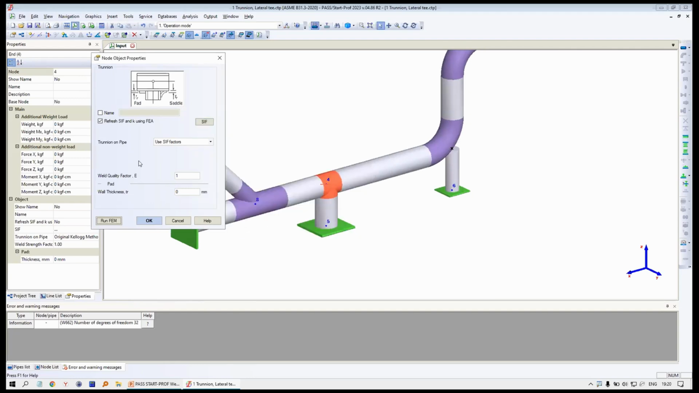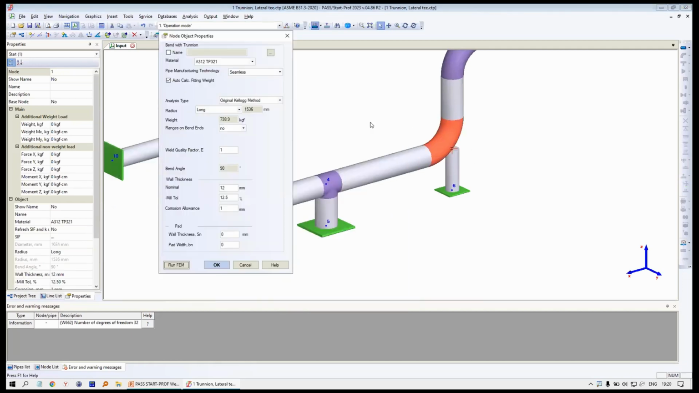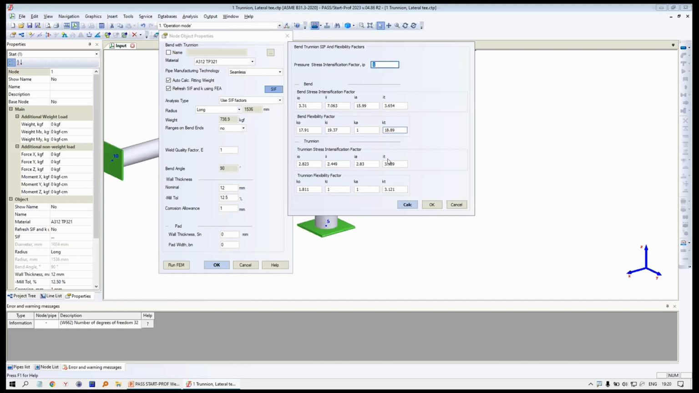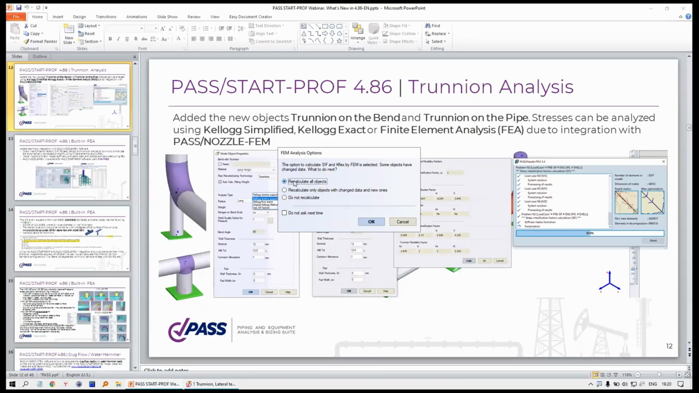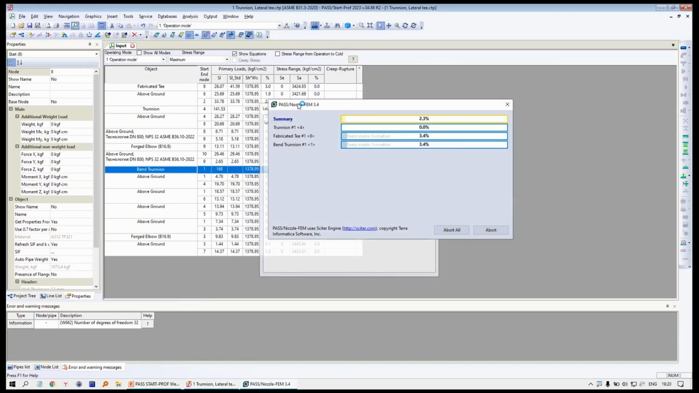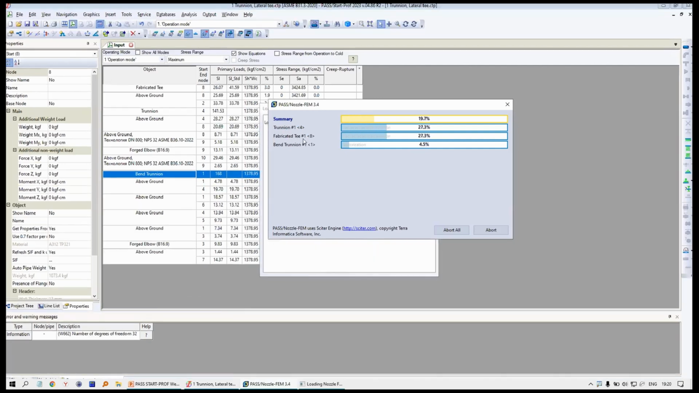Okay, and the same with another element. It is the trunnion on the bend. I will also select refresh SIF automatically, but I will not run analysis right now. I just click OK. And here we see the lateral T element. Also, the stress intensification factors will be refreshed automatically. So now I just click run analysis. We have 3 elements. I will recalculate all objects. And now you see the window with progress bars for 3 objects: trunnion on the pipe, trunnion on the bend, and lateral T. All 3 objects are simultaneously calculated using the finite element method, using all the load cases that we have in the START-PROF software.